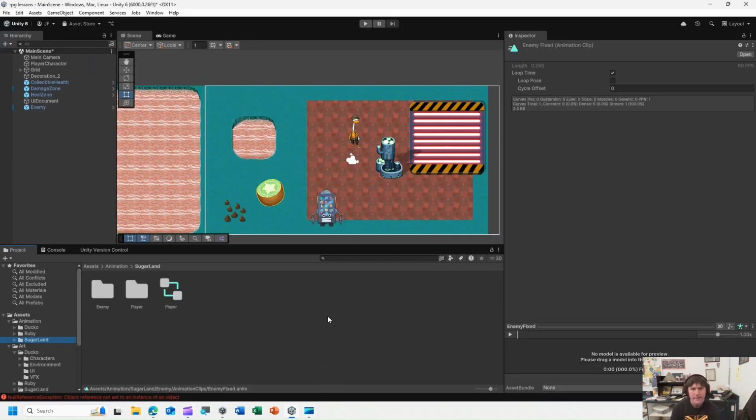So, we're going to create the animations for the enemy to go to the right, to the left, and then up and down. Now, note, because I'm using Ducko as my character, and the enemy from Sugarland, where I go might be a little bit specific to those choices. So your project might be a little bit different depending on what choices you made as far as main characters and which enemy models you use.